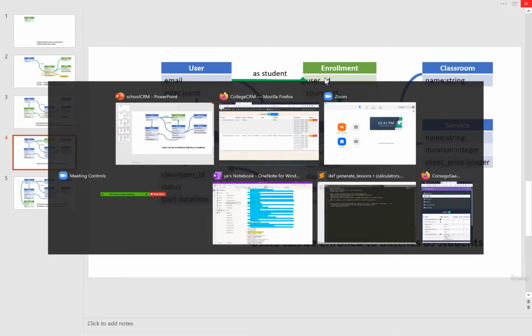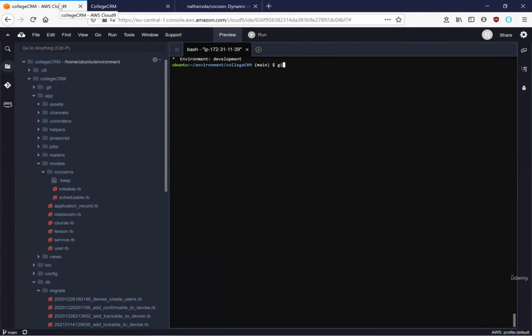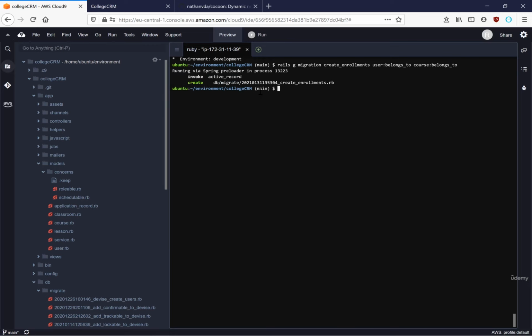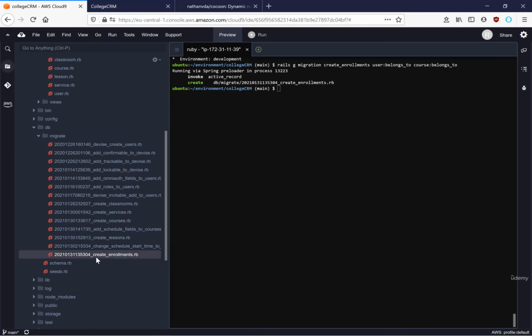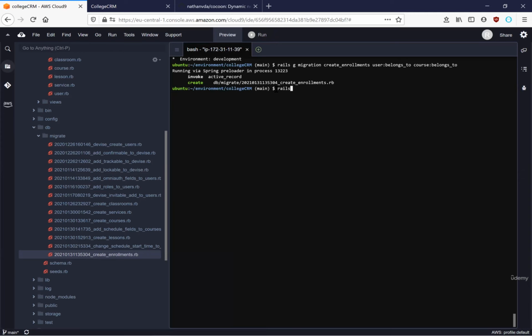So let's create it as a migration. I will go and write rails generate migration create enrollments. It will be user belongs to and course belongs to. Okay, we have this migration. Let's have a look at it. Belongs to user and to course. Let's type rails db:migrate.